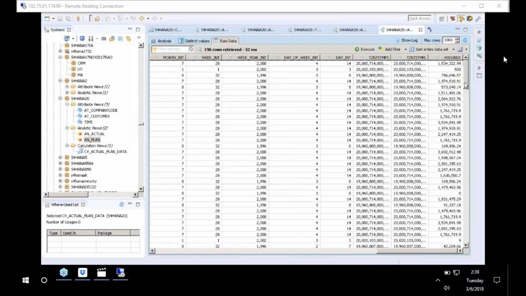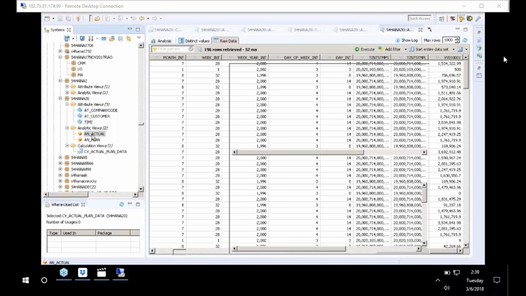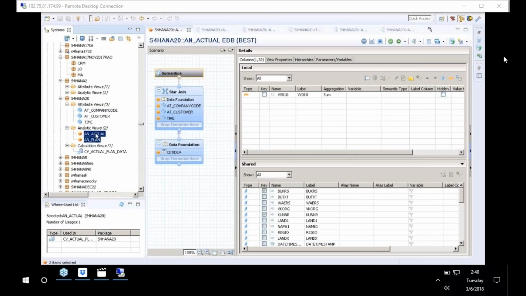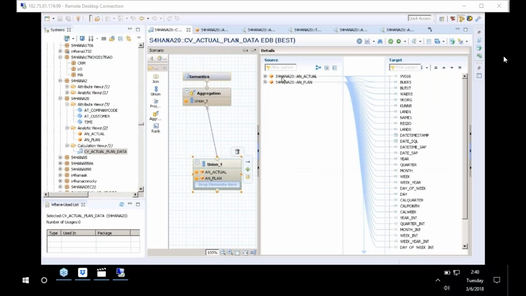Now please see. I created 3 attribute views. These 3 attribute views I'm using inside an analytic view. These analytic views I'm taking as a data source inside the calculation view, inside a union, wherein I'm trying to combine data from these 2 analytic views. At the aggregation, I'm selecting the required columns to output.